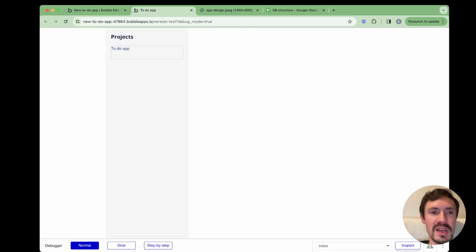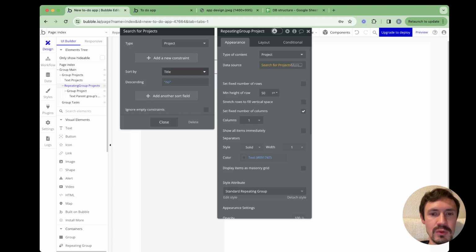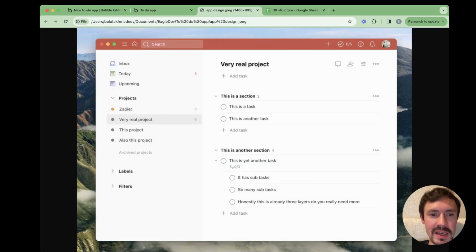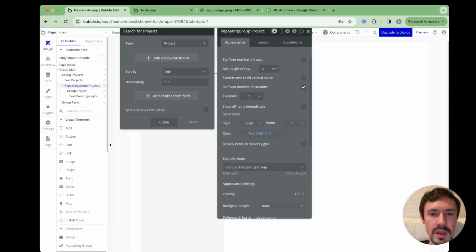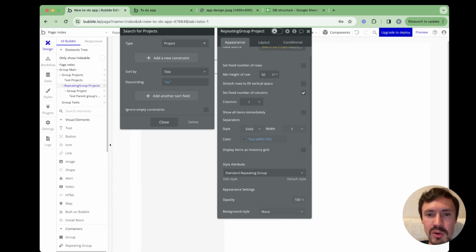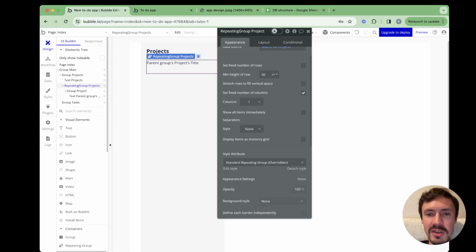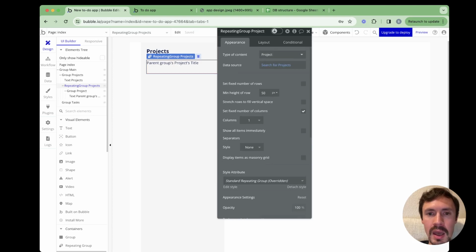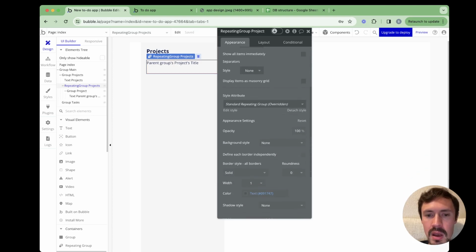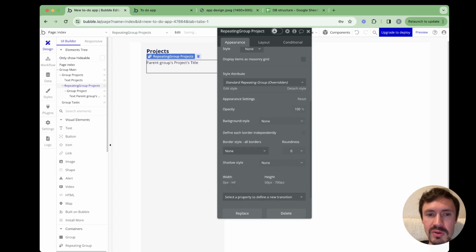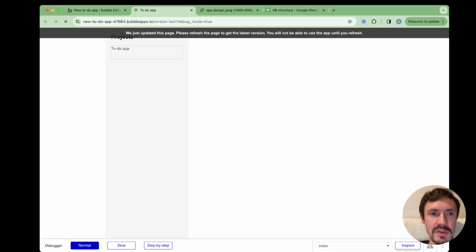Okay, it's showing me this app, and I want to get rid of this border in the repeating group. Let me do this also, because in the design it doesn't have any borders. Also, it doesn't have any separators. Repeating group has a property called separator. It's a line that separates each cell. So I will set it to none, sorry. And I will set the border also to none.